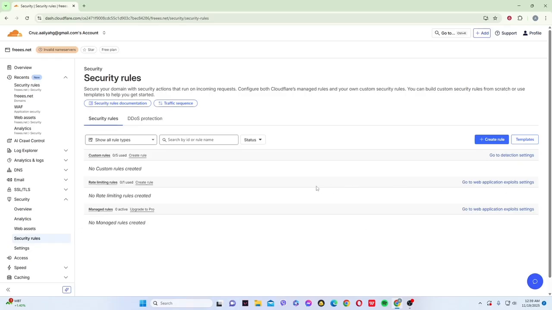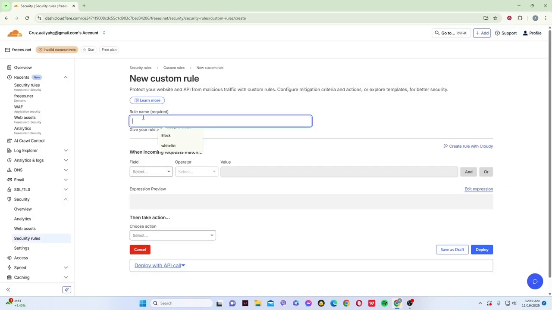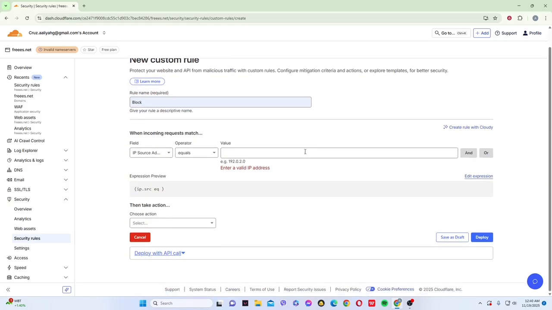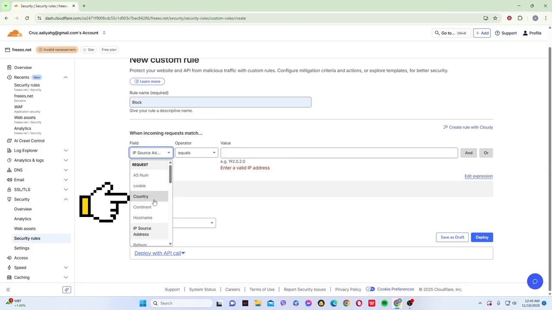Now here, just click on the Create Rule button and select Custom Rules. Here, give it a name. Now for the field, you can click on the drop down. For example, I want to block a country, so I'm just gonna select country.